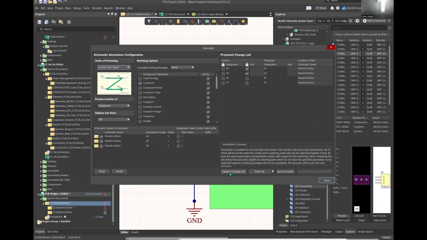Yeah, you can see here the underline for Tools, and then Tools has an annotation, so that's A, and then Annotate Schematics and another A. So that's where you can hit Update Changes List, and it will tell you that it's making 4 changes because you've added 4 components.